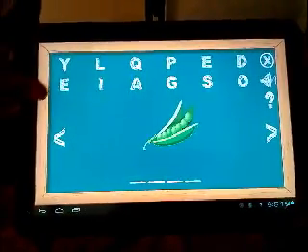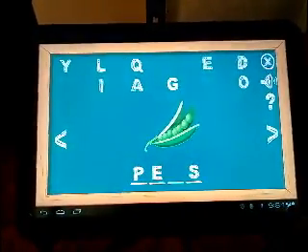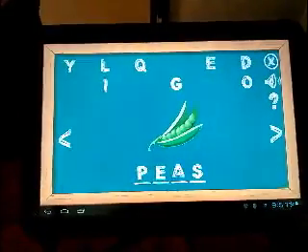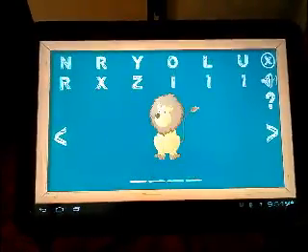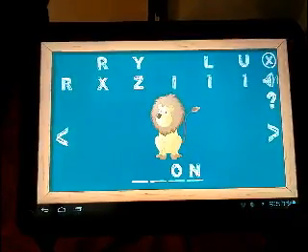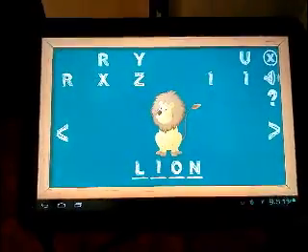If they come up here and misspell the word, it's going to take away the letter that is incorrect and leave all the correct letters. That way it'll be easier for them. If they get a picture that they don't know, they can hit this question mark, and it'll give them some letters and then make it easier for them to spell it.